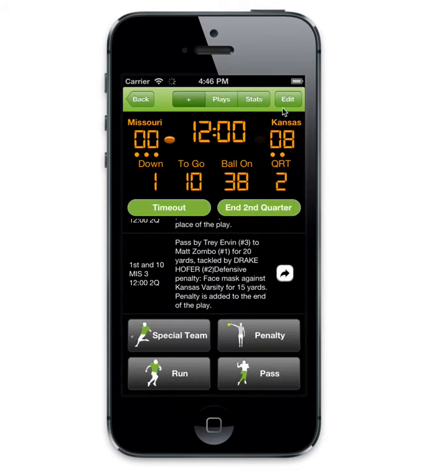So if I select next, here we go. You can see the play in there. Pass for 20 yards, then the defensive penalty, face mask, 15 yards added on to the end of the play. So it's a very simple thing.